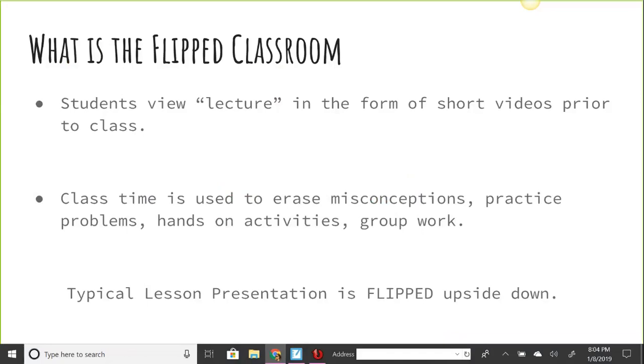Class time is then used to erase misconceptions, practice problems, do hands-on activities and group work. The structure of your classroom when you're in your class is going to change. My students sit in groups every day, tables of 4, because there's going to be so much talking and so much communication that you're really going to have to think and rework how you set up the classroom.